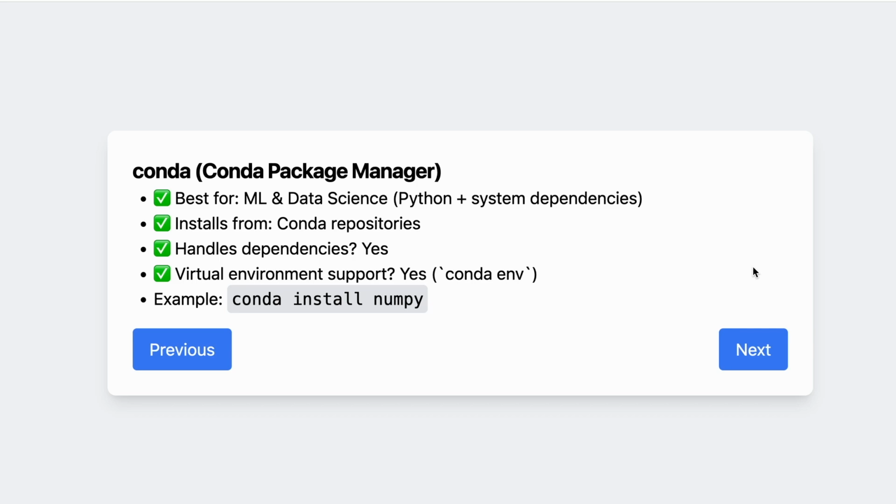Next, we have conda. Conda is a powerful package manager specifically designed for data science and machine learning. Unlike pip, conda can handle both Python and non-Python dependencies, making it ideal for complex ML workflows. To install a package like NumPy, you can simply run conda install numpy. The downside: it can be slower than pip and it takes up more disk space.